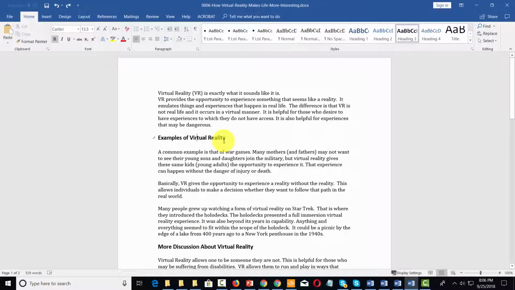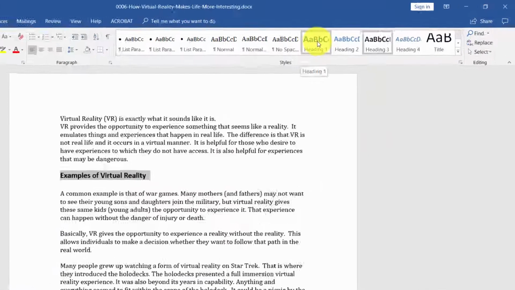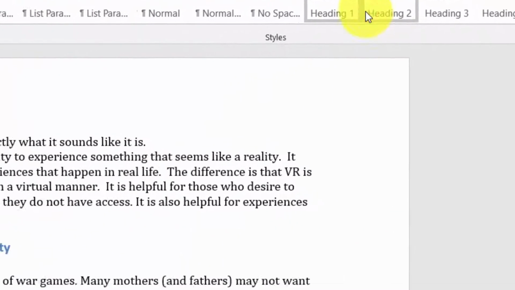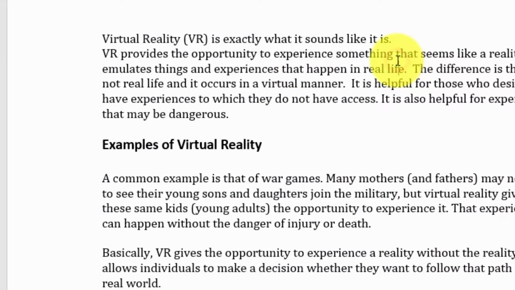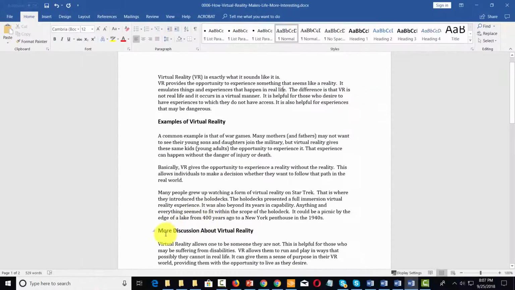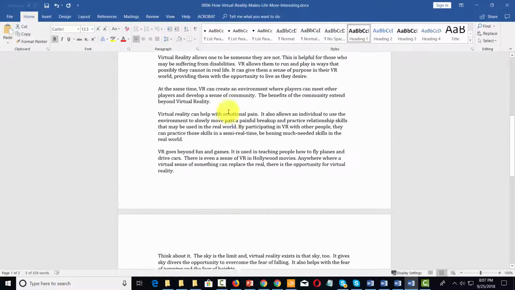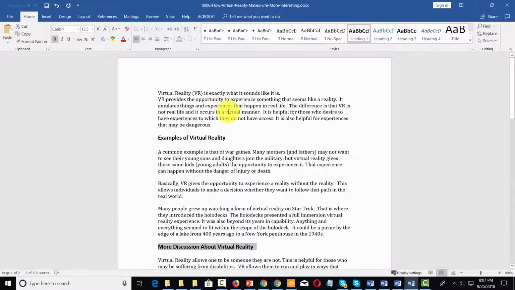And so in this case, we're going to make this subtitle into heading 1. We're going to do that by going to heading 1. We're going to update the heading to match the selection. And it is now heading 1. We're now going to change this subheading to heading number 1. We're now going to do the same thing for any other subheadings, which there are no longer.